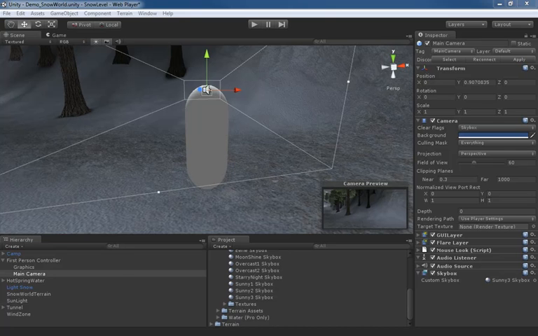We already have a main camera attached to our first-person controller, and we can make use of that. That will become our near camera. As a matter of fact, I'm going to select our main camera, press F2, and we'll call this the near camera. It doesn't necessarily have to be named main camera. We can name it anything we want.